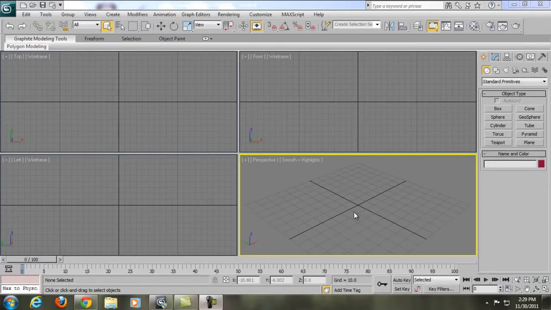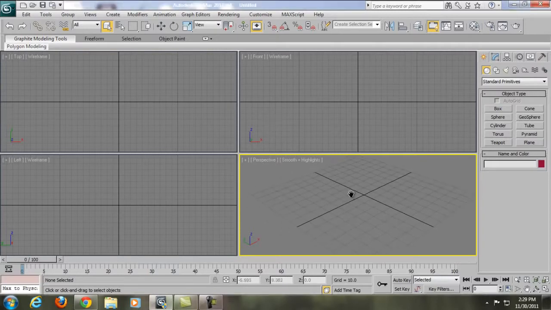And in this tutorial I'm gonna be teaching you a third-party plugin for rendering called V-Ray. So V-Ray is basically a third-party plugin that allows you to render the 3D objects in your 3ds Max to look more realistic. Alright, so let's just get started.